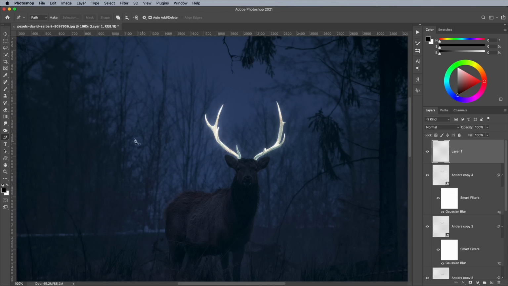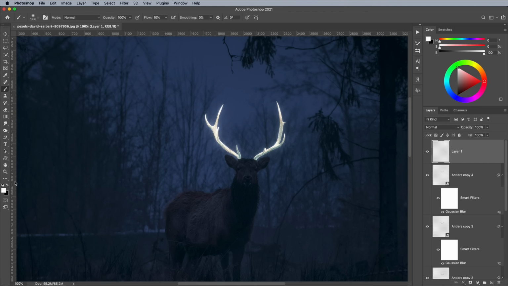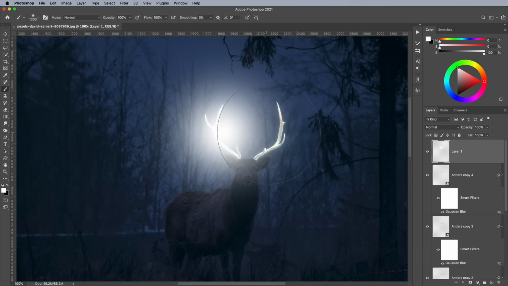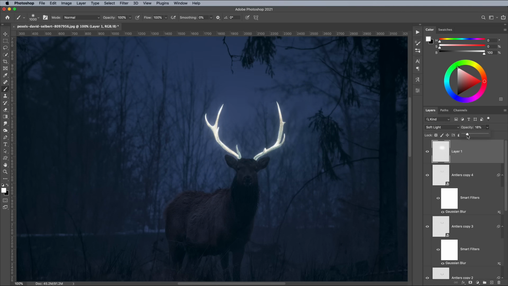Add a new layer and then set up the brush tool with a soft tip. Flip the foreground and background colours around to paint with white. Dab a couple of spots over the antlers, then set the blending mode to soft light. Reduce the opacity to create more of an ambient glow.